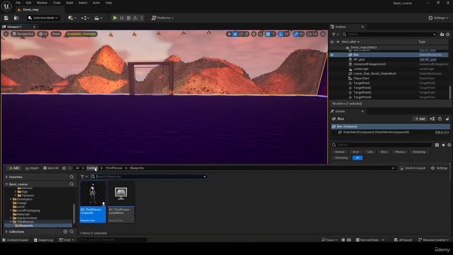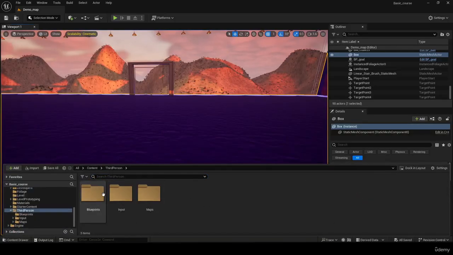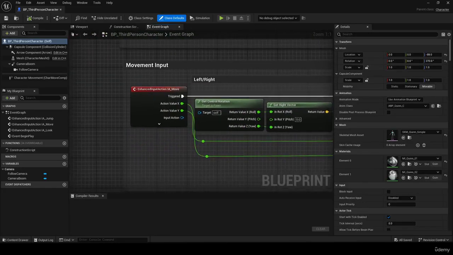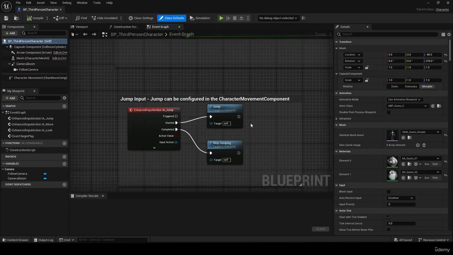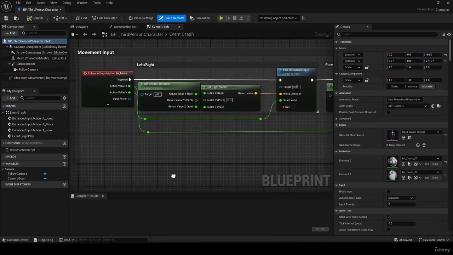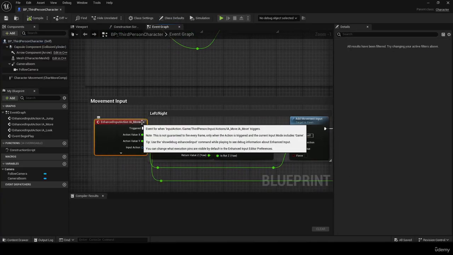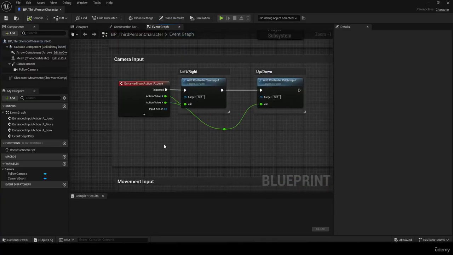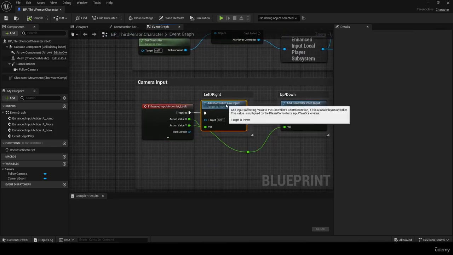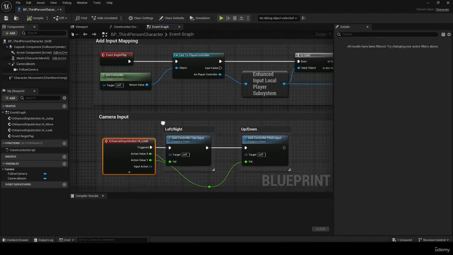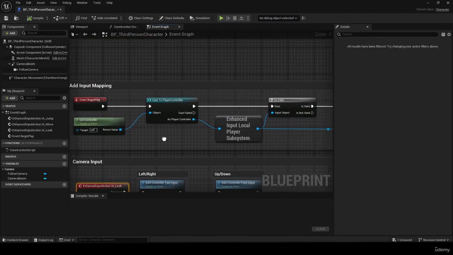If you go back to your content folder, third person, blueprints, you will find your third person character. Open it, and you will notice there's a lot of things here for jumping, movement, enhanced input actions, which will not be explained in this course, but they are Unreal's new way of adding input into actors. It's a topic for the next course.